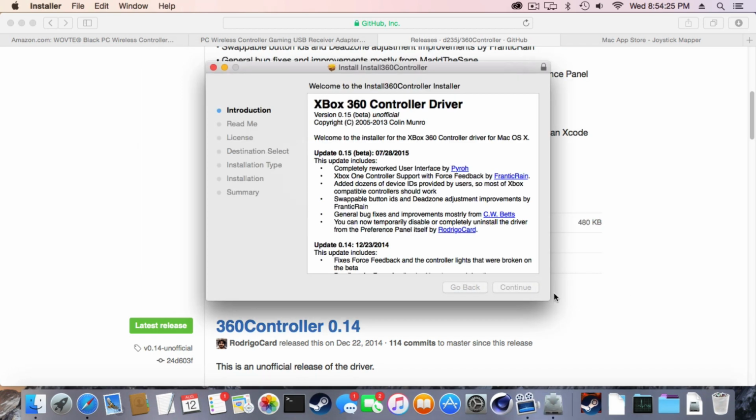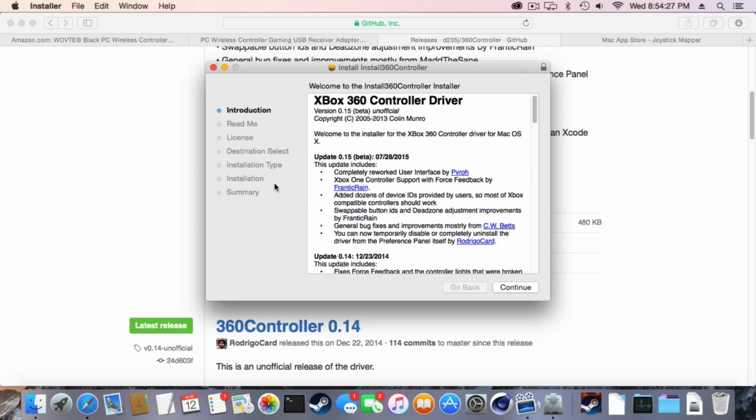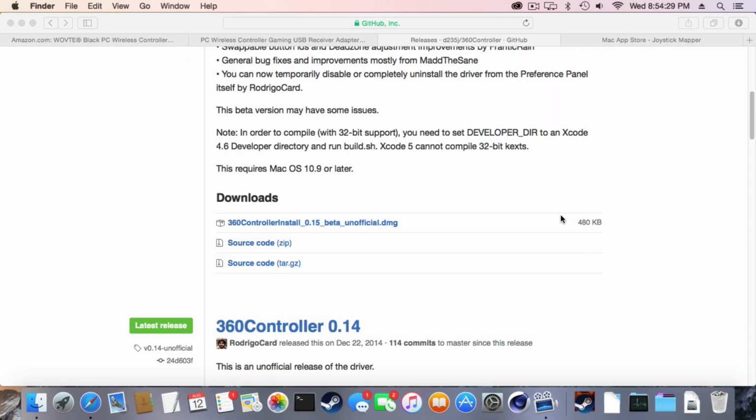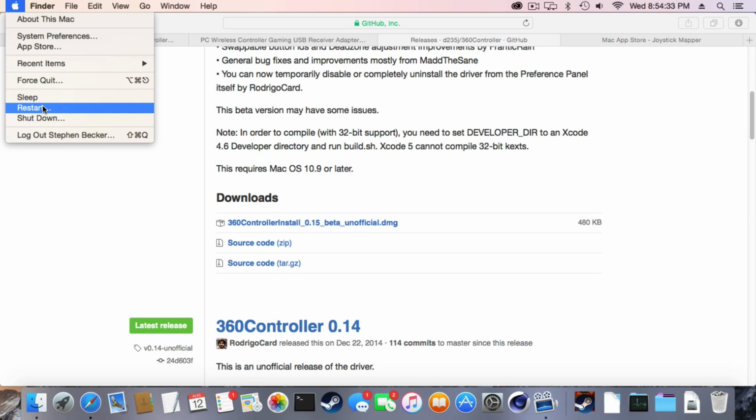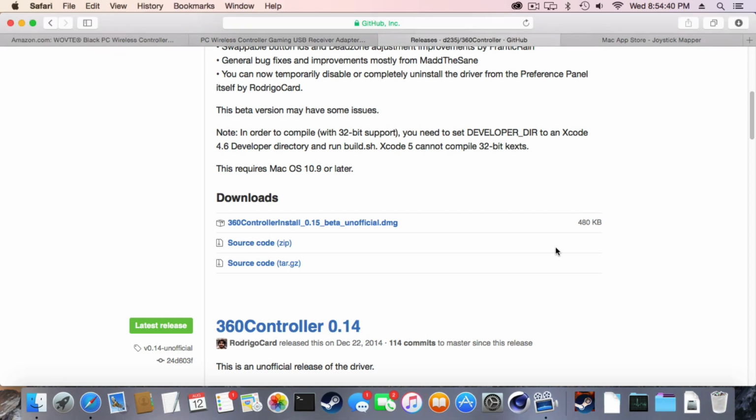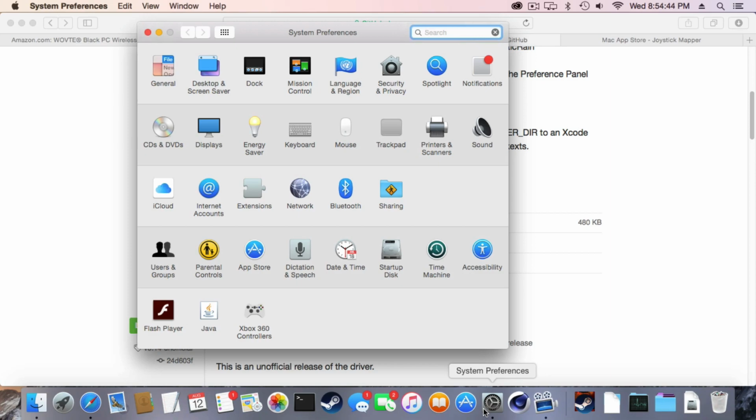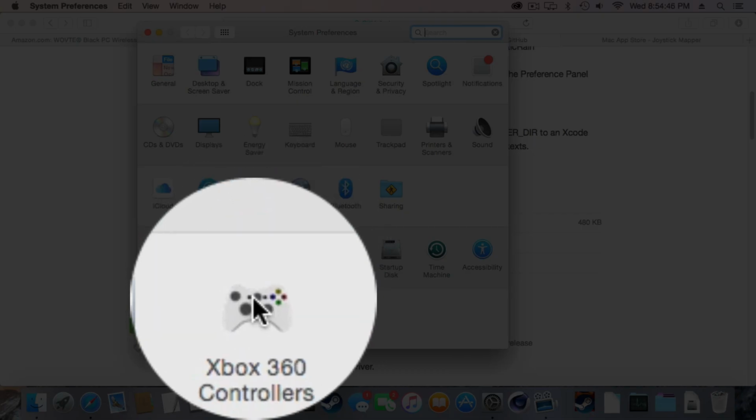Now, if you run it, I have it installed already. So just go through all this, install it. It might take a bit. And then what you want to do right after is restart your computer. Yes, this is mandatory. And then once your computer is restarted, the installer should be in system preferences when you open up, down here where it says Xbox 360 controllers.